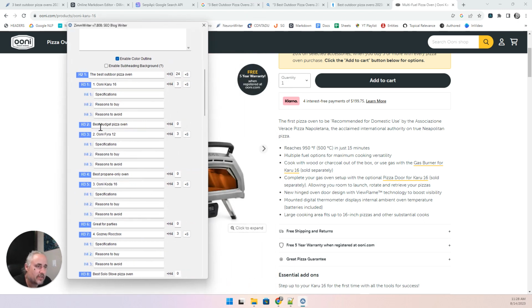Things like specifications, I can put that in there. Reasons to buy, reasons to avoid, same thing. I can put things like this technology aspect. I can bring in the actual official terms that they're using, put it in the background. Will it pull it in? Maybe. I don't know. Sometimes it will, sometimes it won't. But it is a nice little thing to put.